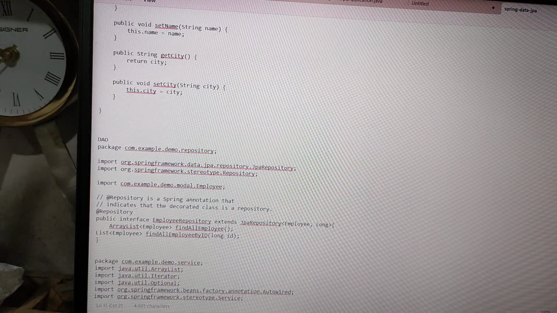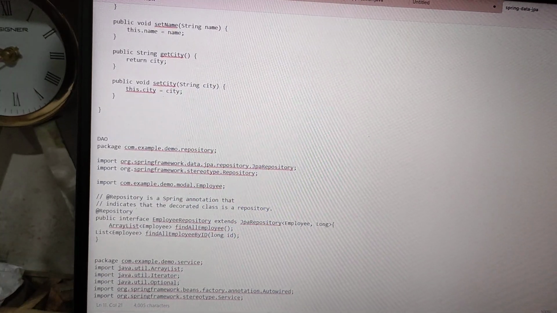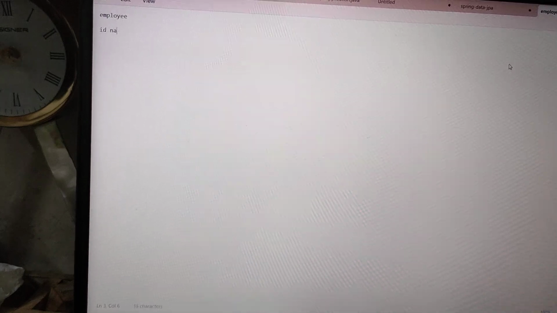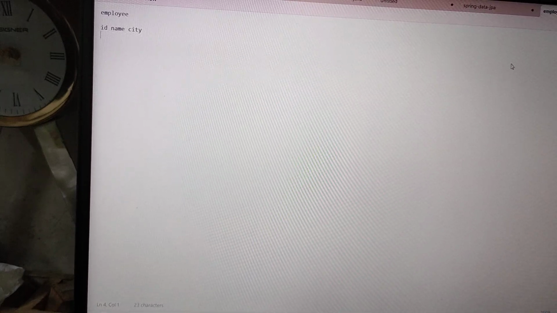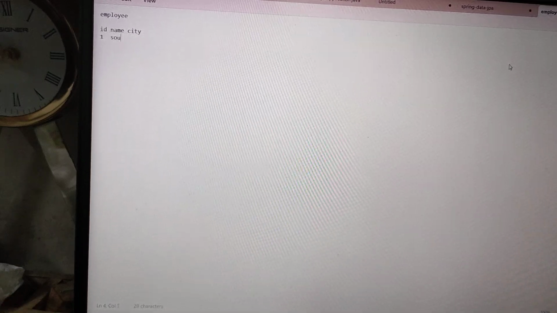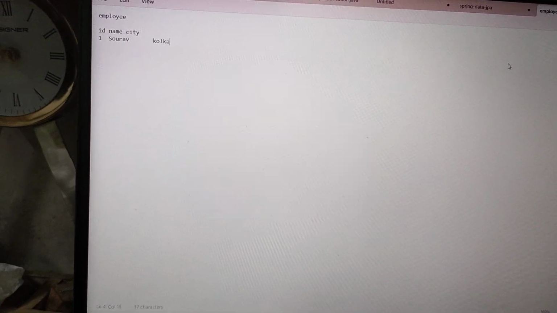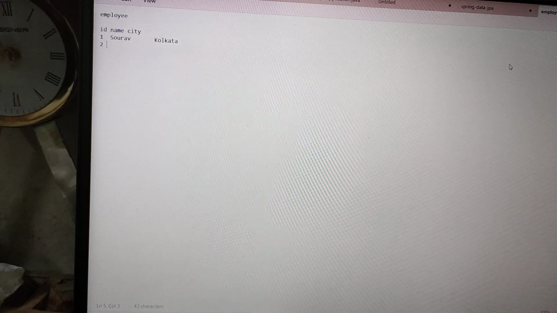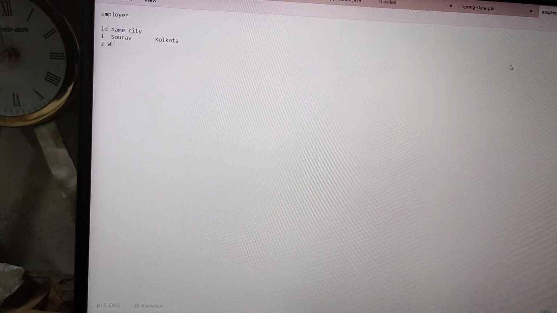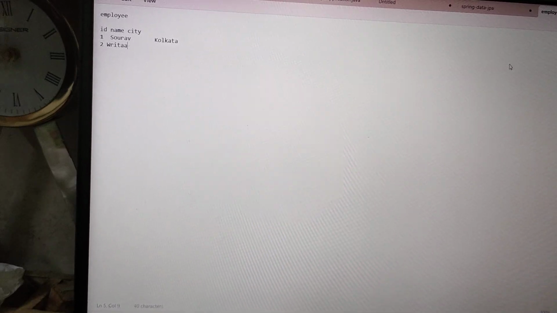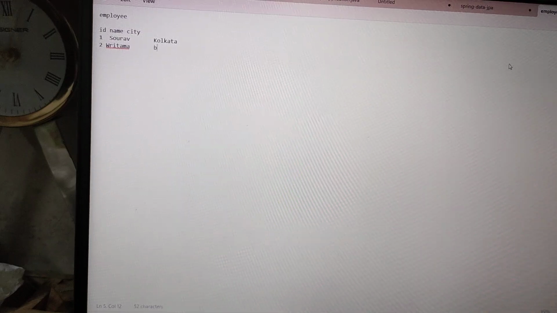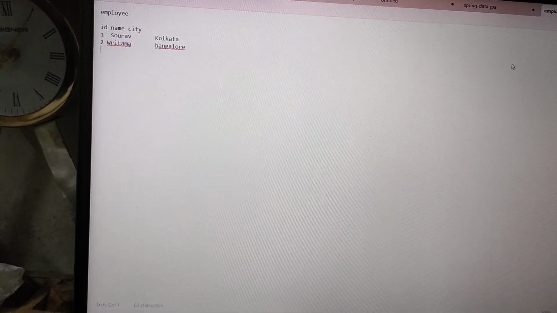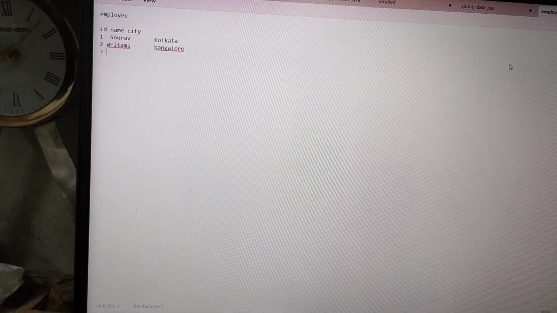To get employee details from the employee table, you need to give some logic over there. Let's take one more note, and let's say we have a table called employee, and we have ID, name, and I am giving city. Then ID 1, name you can say Saurav, city you can say Kolkata, then 2, then 3.